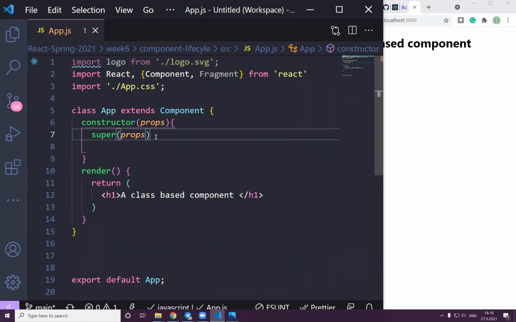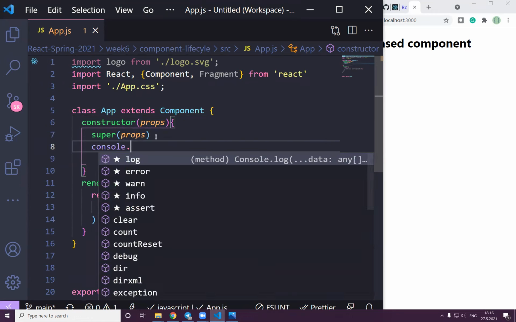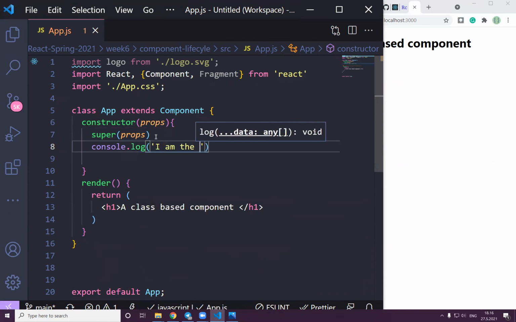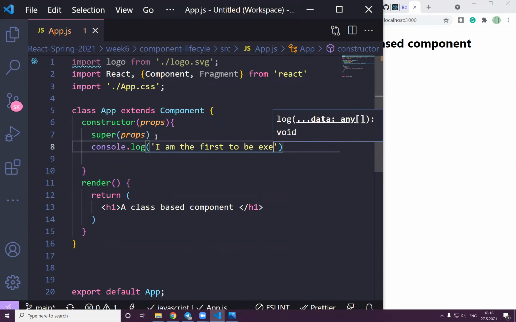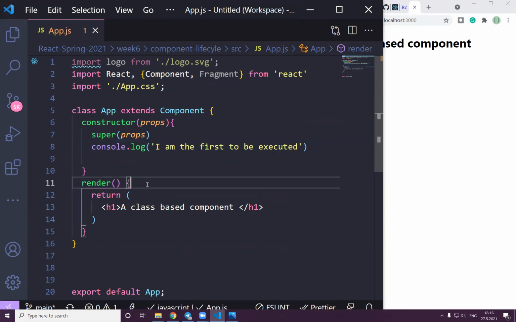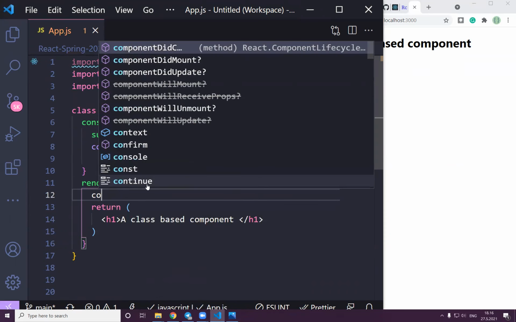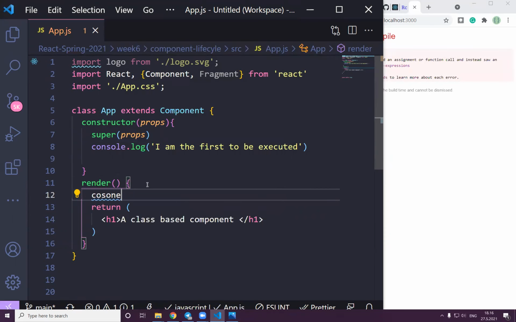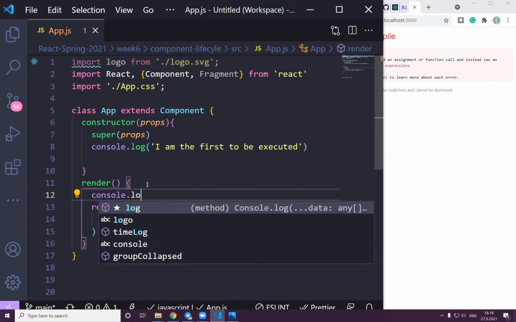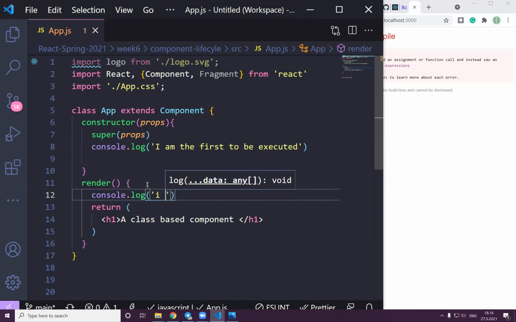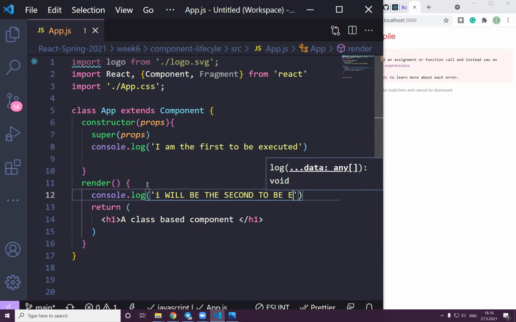Okay, let me write something here. console.log("I am the first to be executed"). And then I write something else, console.log("I will be the second to be executed").